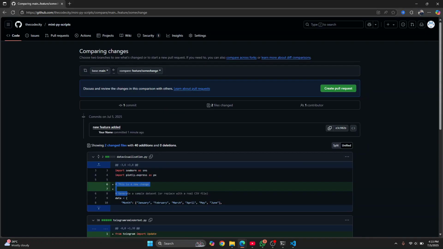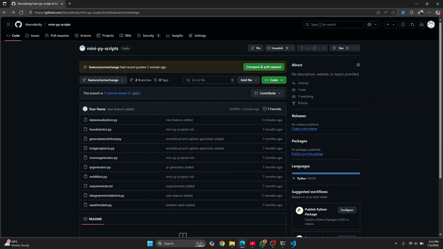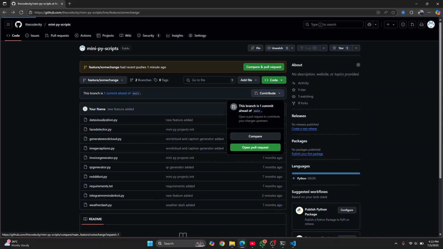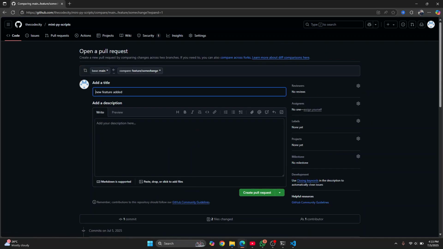Now once you are happy with the comparison, you can just click on create pull request here, or if you don't want to compare, just click on open pull request here. And once you have done this, you will get to add a title. Now this is just a commit message by default. You can change it here. You can add a description here. Let's say just added comment so that it's easier for your reviewer to see what changes you have done. And just finally, you can click on create pull request.